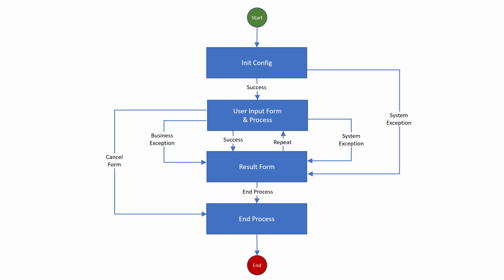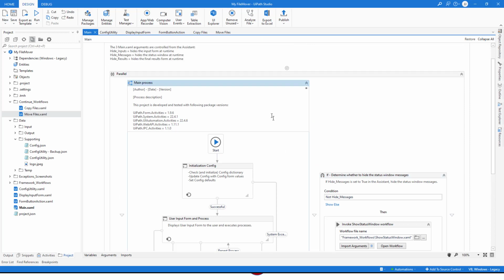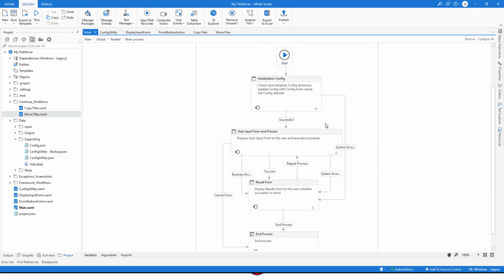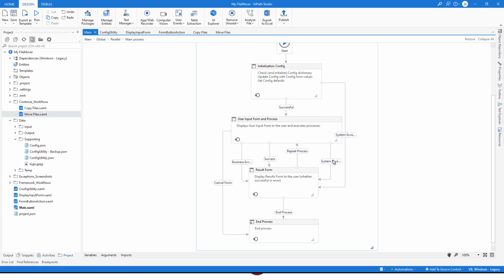So if I switch back into Studio, we can see that in the main process sequence here, if I double click that, we can actually see exactly this diagram that I just showed you in PowerPoint. We have the init config state, we have the user input form and process state, and then depending on how you transition out of that, we can see the result form and the end process, and then we have the cancel transitions and the system exceptions and so forth.